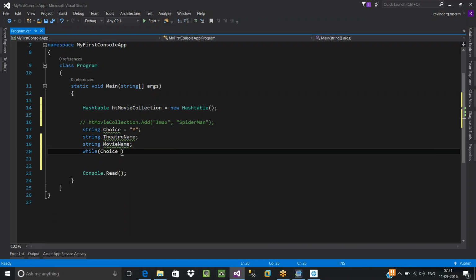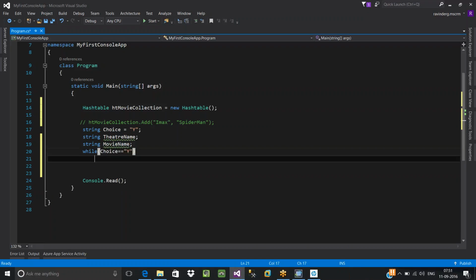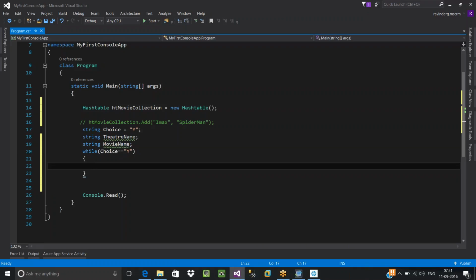If choice is equal to yes, initially we are setting it to y, because you have to ask them to enter at least one element. That is the reason initially we are setting this value to y, so it will go into this loop at least once. Once it comes to the next iteration, ask them to enter the choice whether they want to add one more element or not. If they say yes, it will be repeated one more time, otherwise it will just come out of the loop.